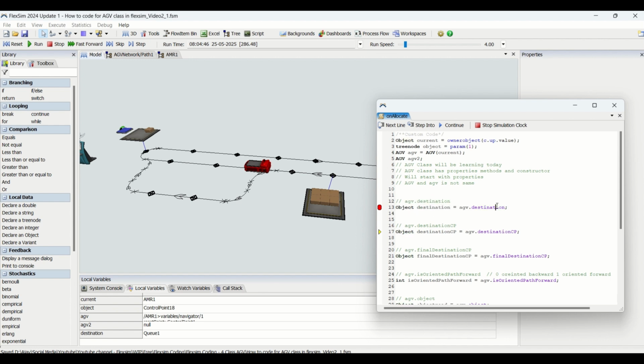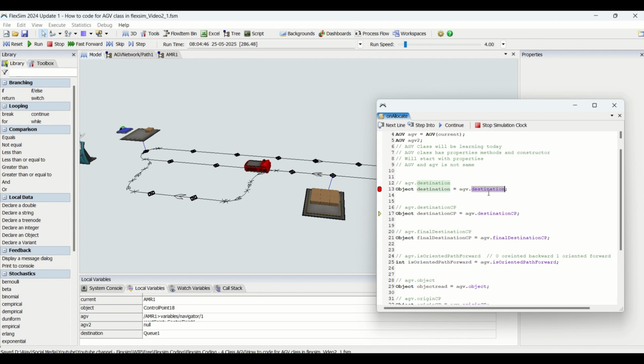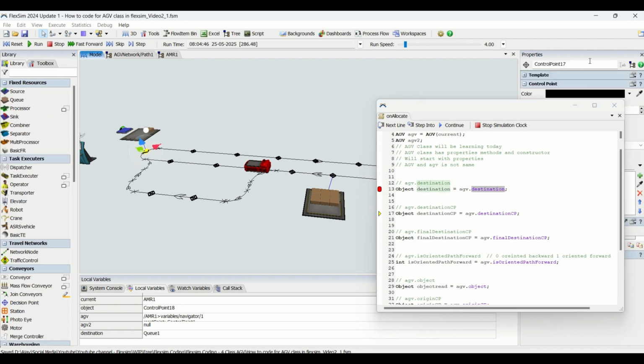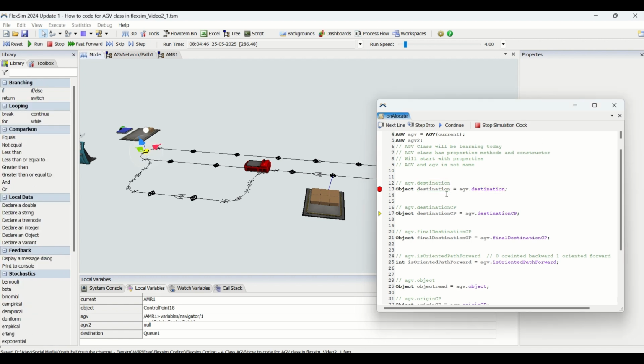Why object? Because we are finding a destination, which is going to be an object in your Flexsim model, so you need to use object. Now, say you also want to get the destination CP, because you want to send your AGV to control point 17, but you don't know how to fetch it or get the reference of that control point. You need to use this property in the AGV class.